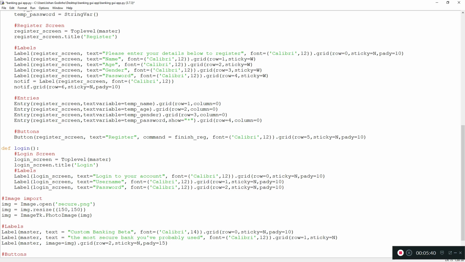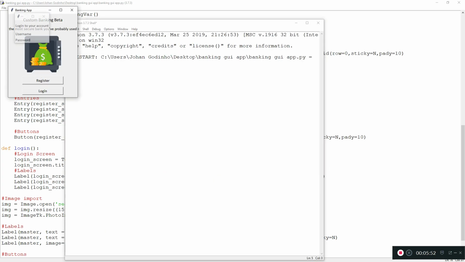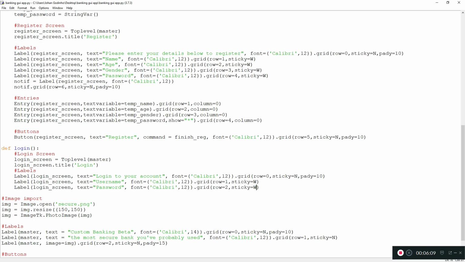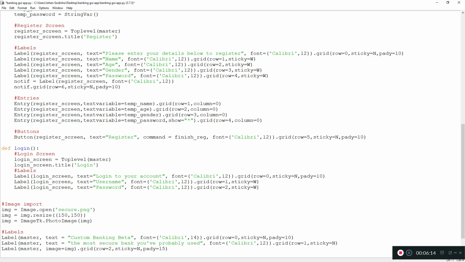I'm going to set sticky to west because I want it to go on the very left of my screen. We don't need any padding for these; they can be fine with just the rows. Alright, let's run this quickly to show you what's going on. As you see right here, we have two little labels that say username and password on the very left-hand side of the screen. We're going to put entries on the right-hand side so that the user can actually enter a username and password. Then we're going to add a button that will allow the user to submit these details and log into their account.